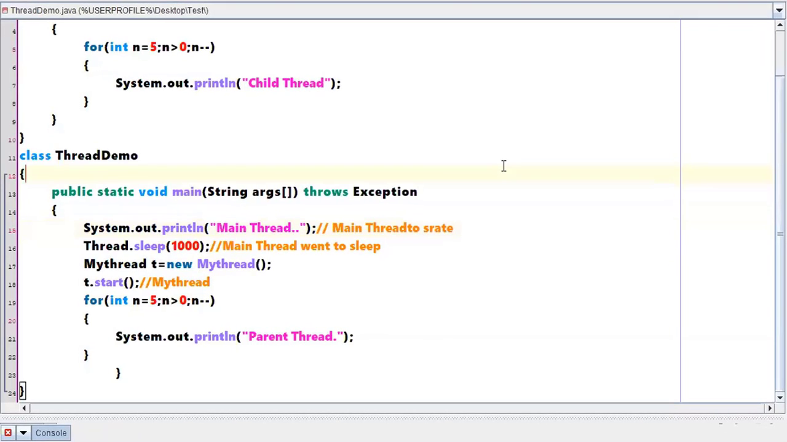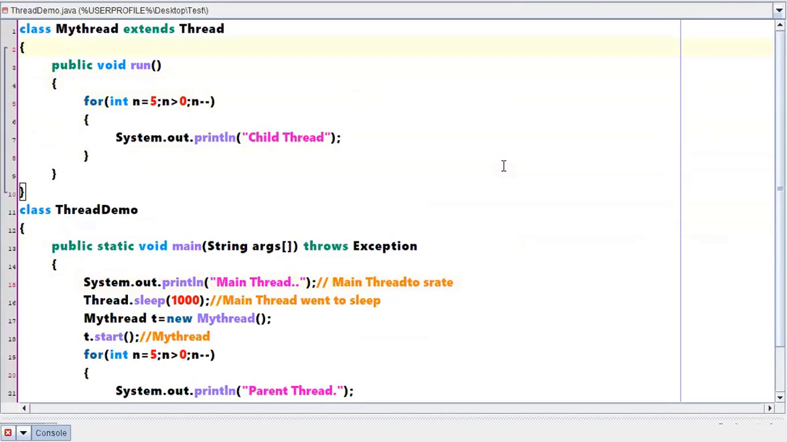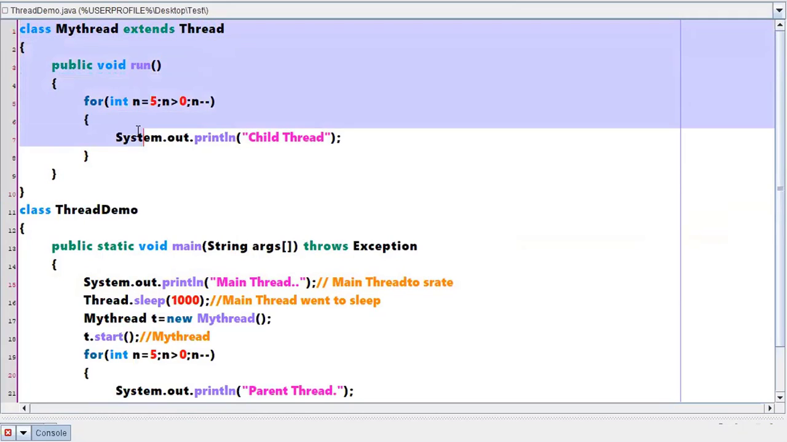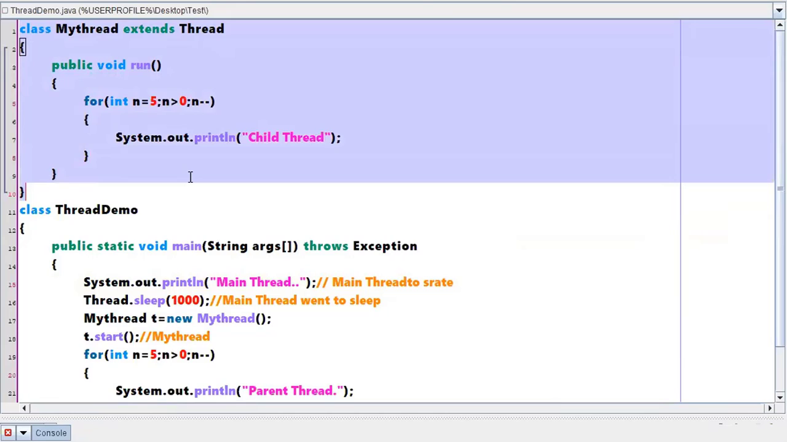So in the last class, we have seen how to create a thread by extending what is called the Thread class. So whatever we have written here, that means from a class MyThread extends Thread, this complete class is nothing but the thread definition. This is the definition which you have given for a particular thread, and the name given for that thread is MyThread.